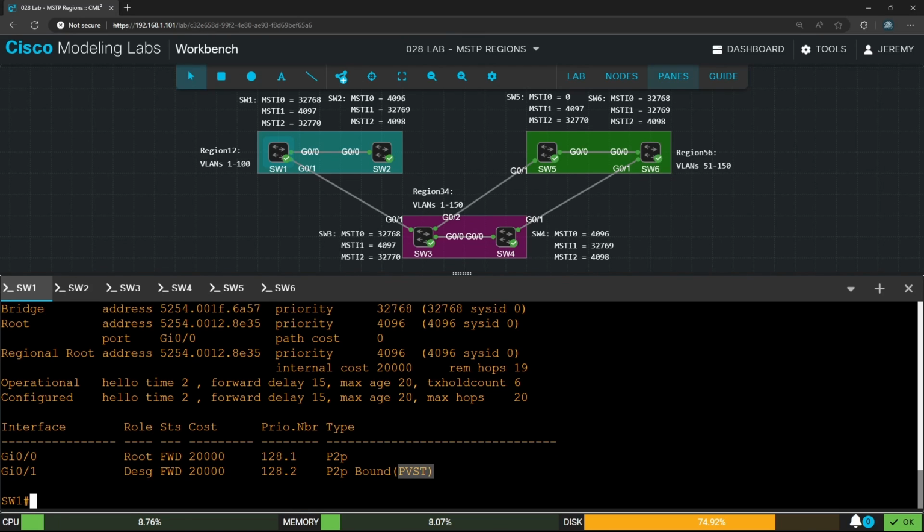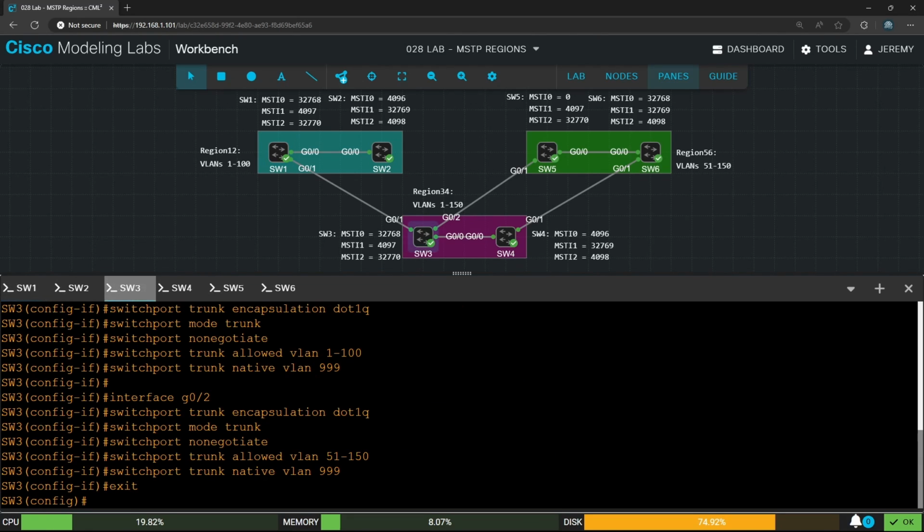In the next video, we'll cover the details of how MSTP interacts with non-MSTP switches, those running PVST+ or Rapid PVST+. But for now, just remember that a port connected to a non-MSTP switch counts as a boundary port, even if this switch is the designated bridge for the segment. Okay, like I said, we'll cover that in the next video. Let's move on with the rest of the configurations for this lab.